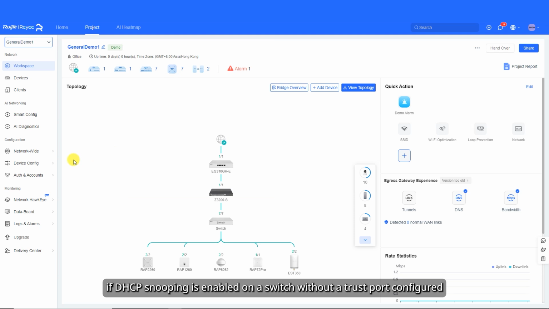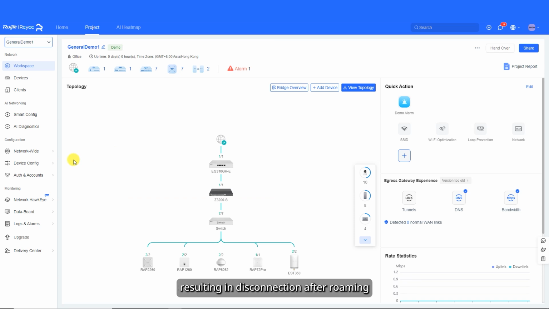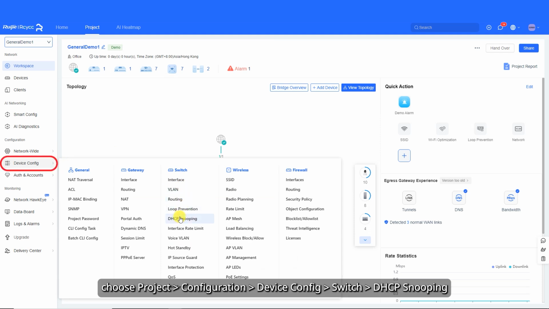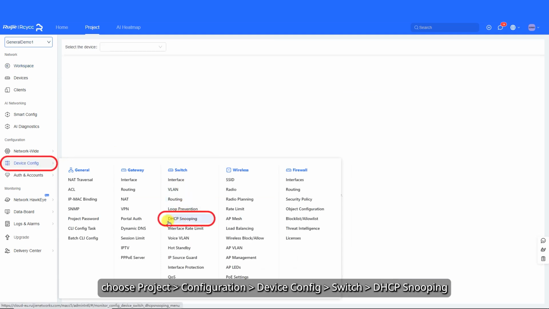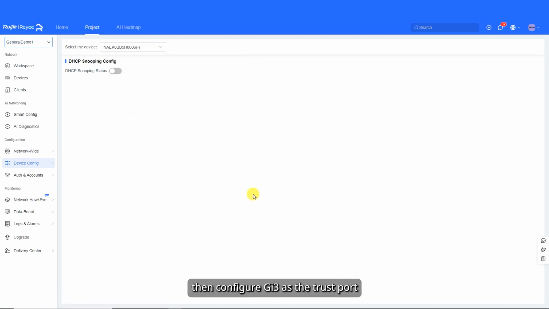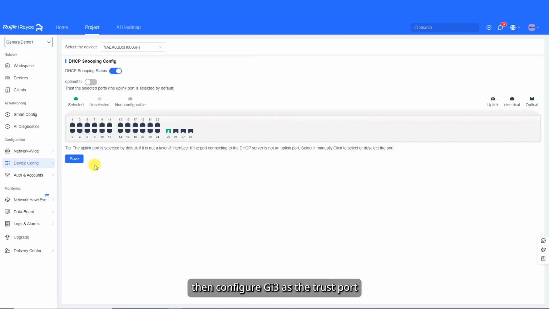Second, if DHCP snooping is enabled on a switch without a trust port configured, clients may encounter difficulties obtaining an IP address, resulting in disconnection after roaming. In this case, choose Project Configuration, Device Config, Switched DHCP Snooping. If DHCP snooping is enabled on the switch, then configure GI3 as the trust port, or simply disable DHCP snooping.